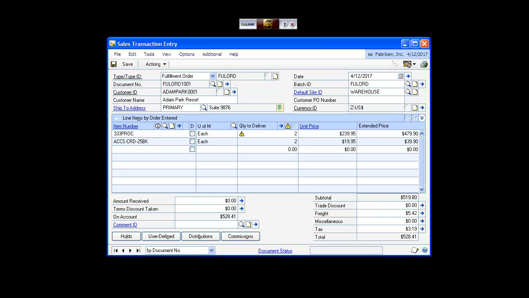Welcome to the OzLINK for UPS shipping demonstration for Dynamics GP. Here on my screen, you'll see my Dynamics GP sales order that I'd like to process. Now I can select the OzLINK for UPS button to send my order to WorldShip.